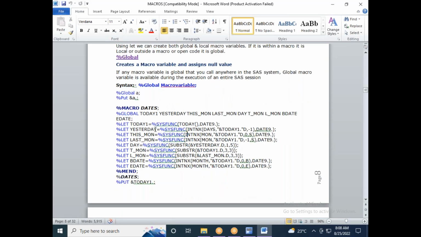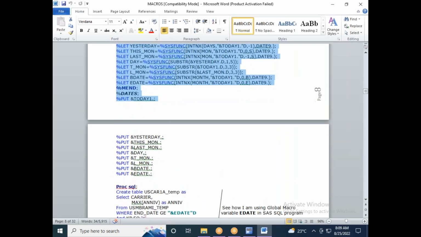Next. So here, the %SYSFUNC function, why do we use this function? In macros, we use it. If you want to evaluate a base SAS function value into a macro variable, then we have to use this %SYSFUNC function, which I told you yesterday.